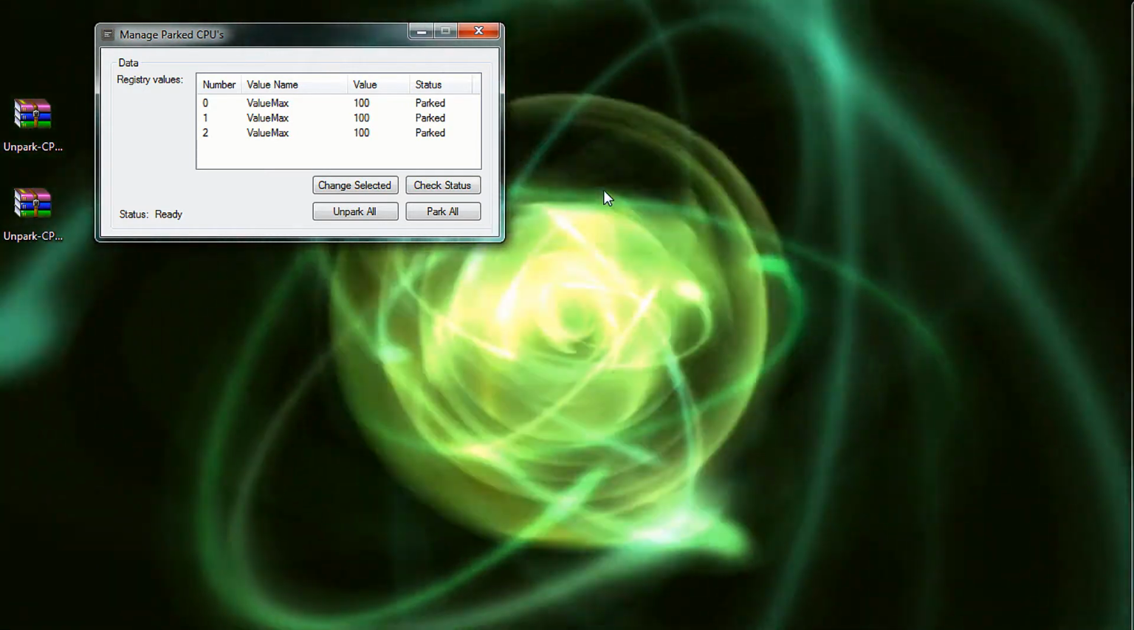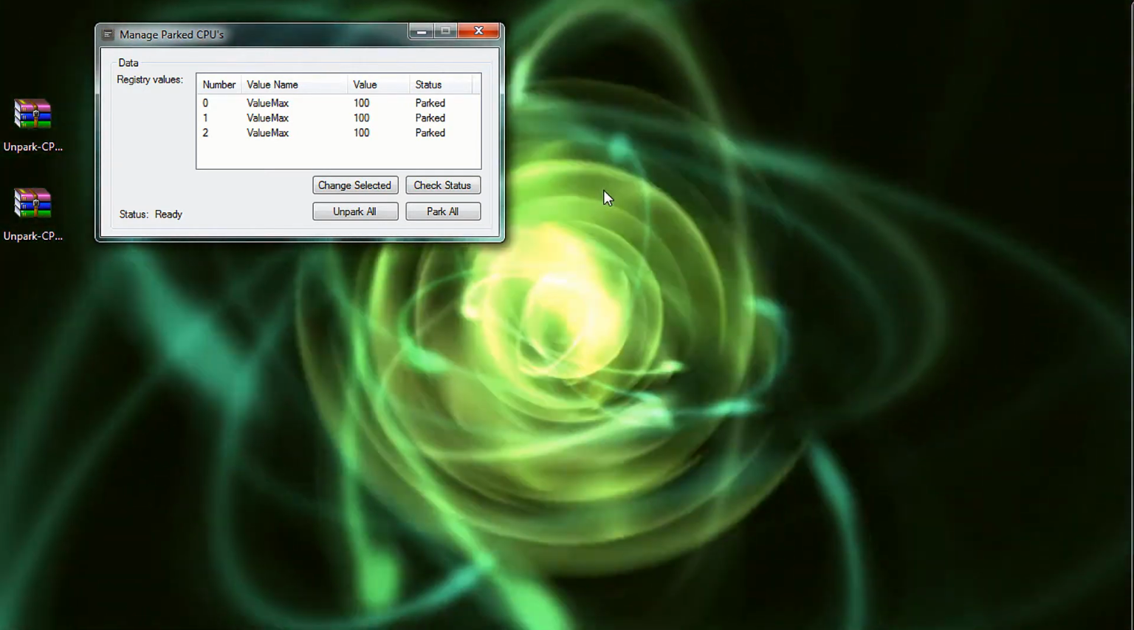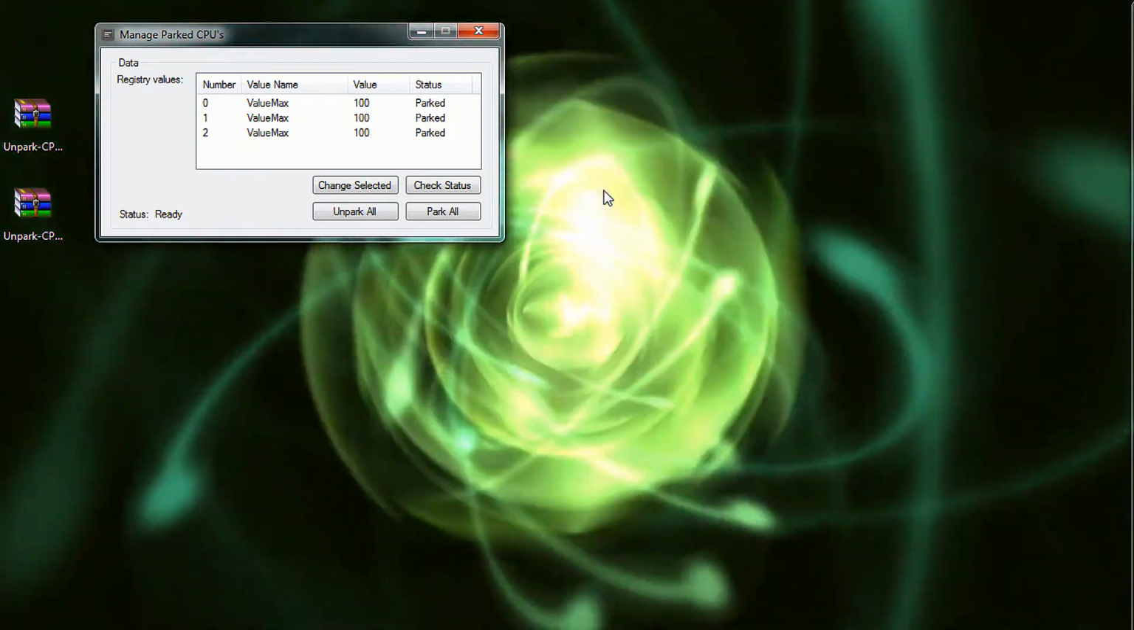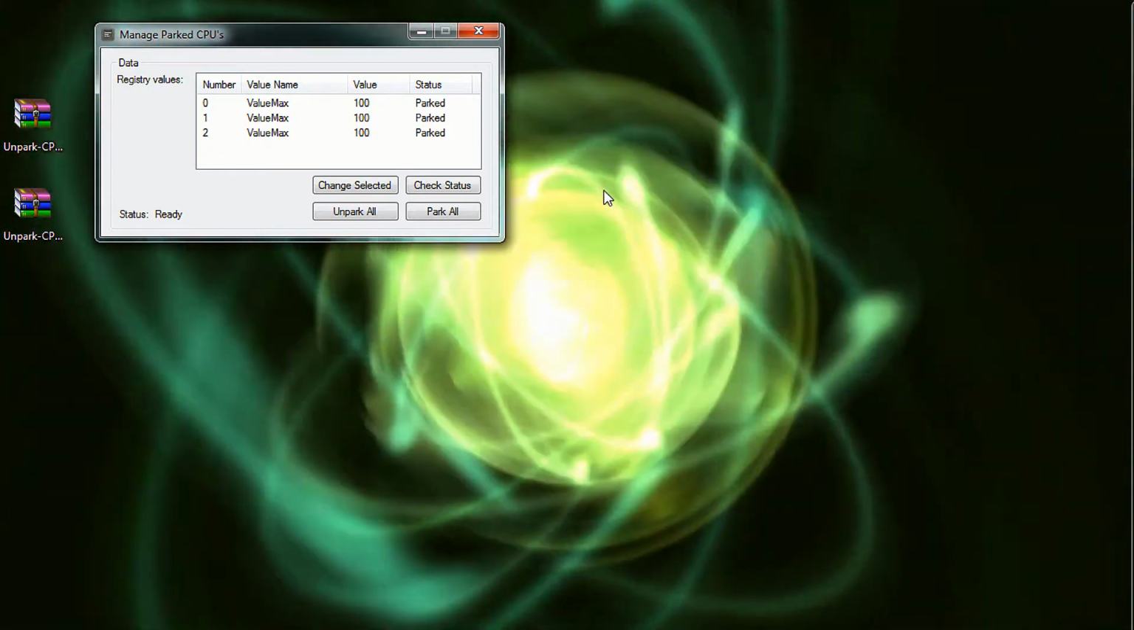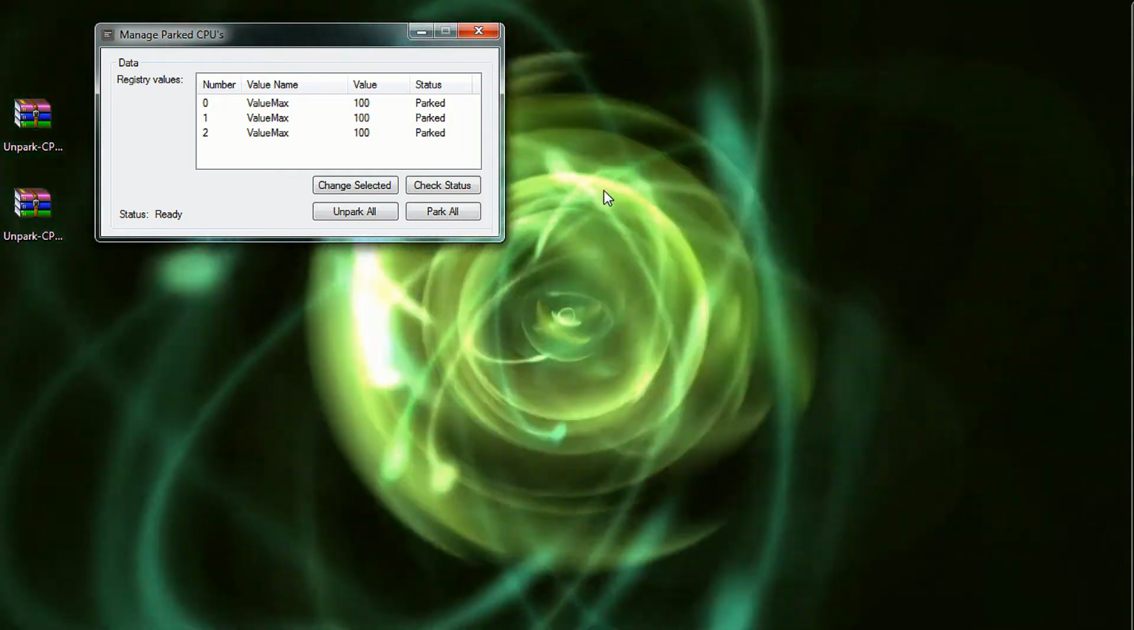Let everyone know this is a very simple and easy way of getting extra frames per second out of your PC, as long as you've got adequate cooling.